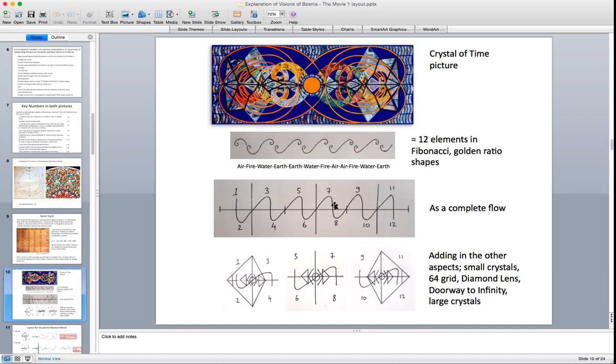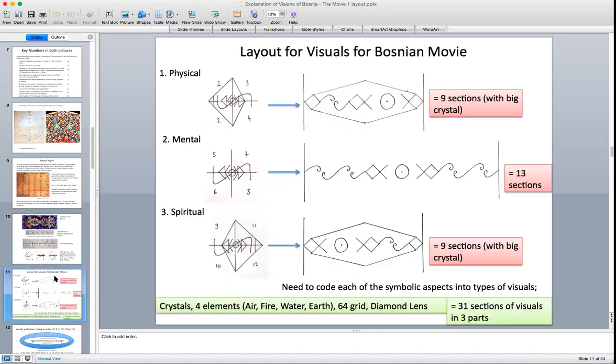So I've now added in all these other small aspects: the smaller crystals, the 64 grid, the diamond lens picture, the doorway, the diamond lens doorway to infinity picture, and the larger crystals. You see that there are 2 larger crystals at either end of the crystal of time. So now I've divided the whole picture into symbols, and this can now be expanded into a layout for the visuals of the Bosnian movie.